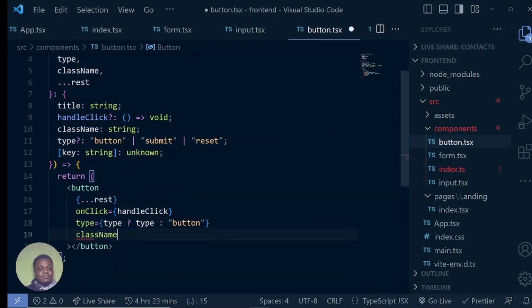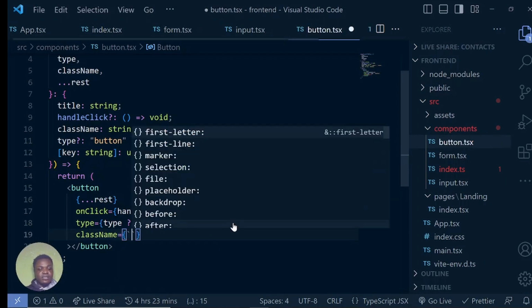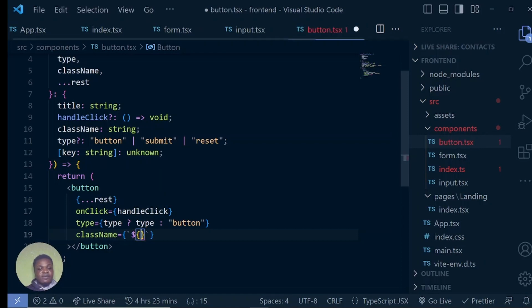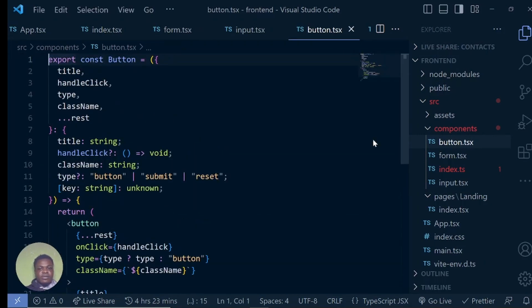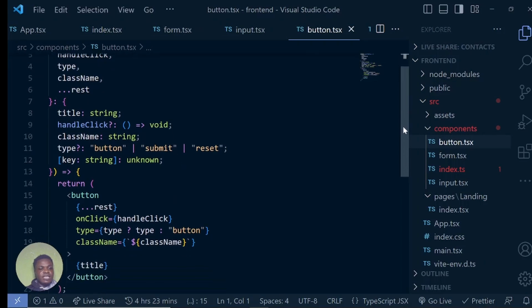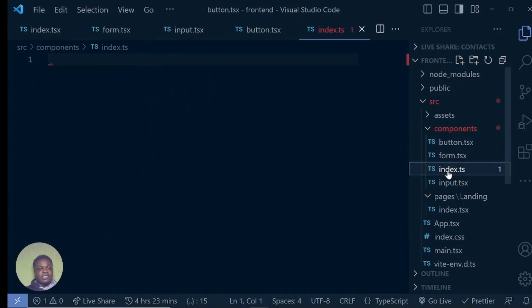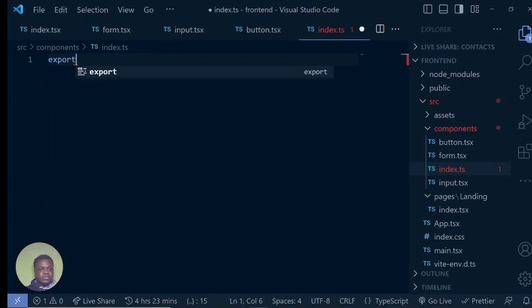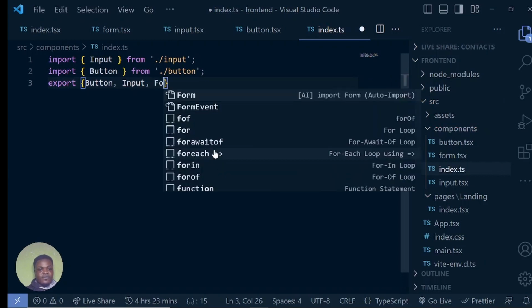Then there is a class name, which is simply we have to pass our template string so that we can put any styling we want ourselves. Then we say class names. Then in between the button tags, we are going to pass in the title. So with this now, we are done with the three components that we have created: the button, the input, and the form. And we can reuse them anywhere we like in our application. Now let's go to the index and export all of them. So I'm going to say export button, input, and form.